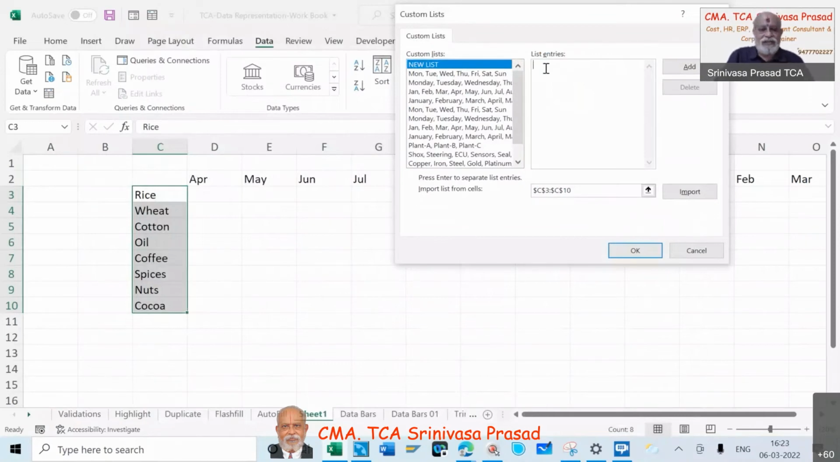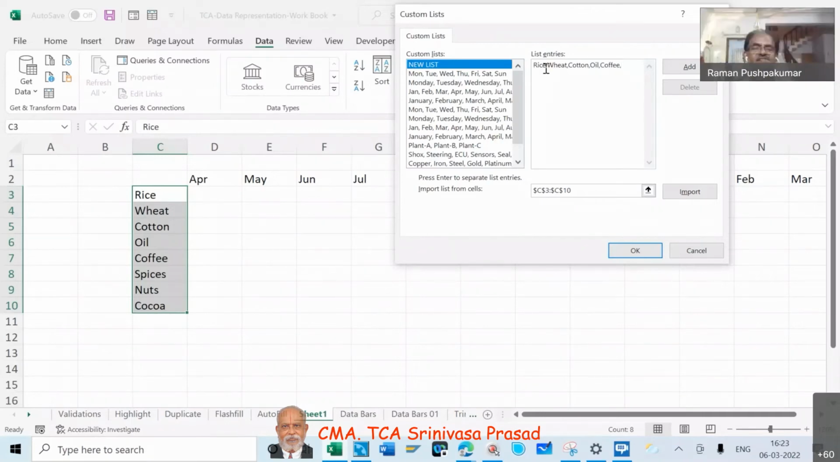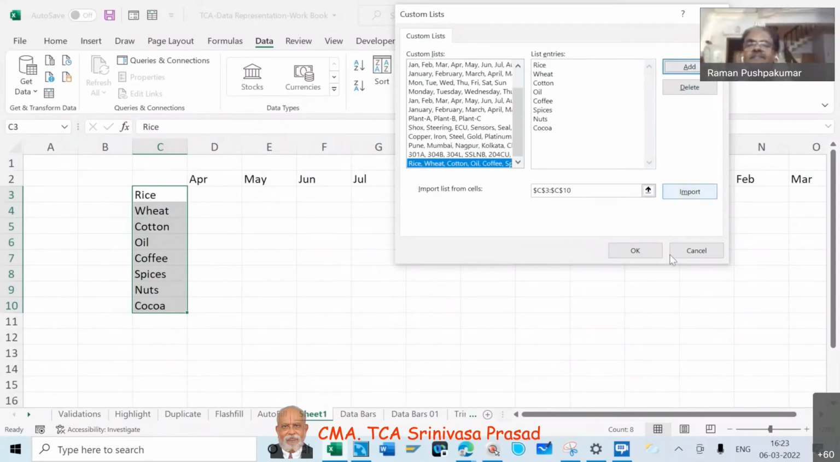So you will have to type the list as we have given. I have kept it on the left side. So what I will write: rice. Then can somebody read? Wheat, cotton, oil, coffee, spices, nuts, cocoa. This is what I did. And then we say add.